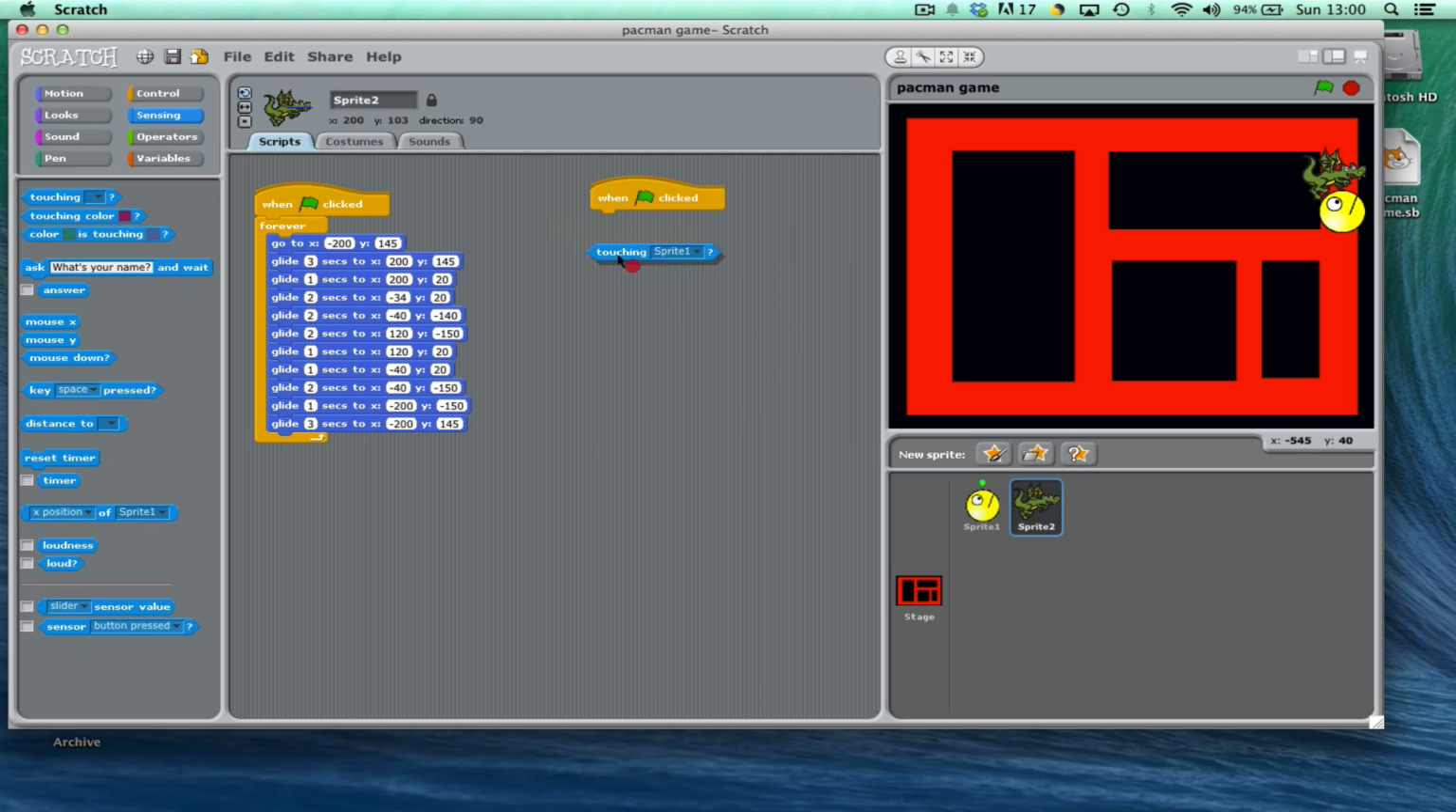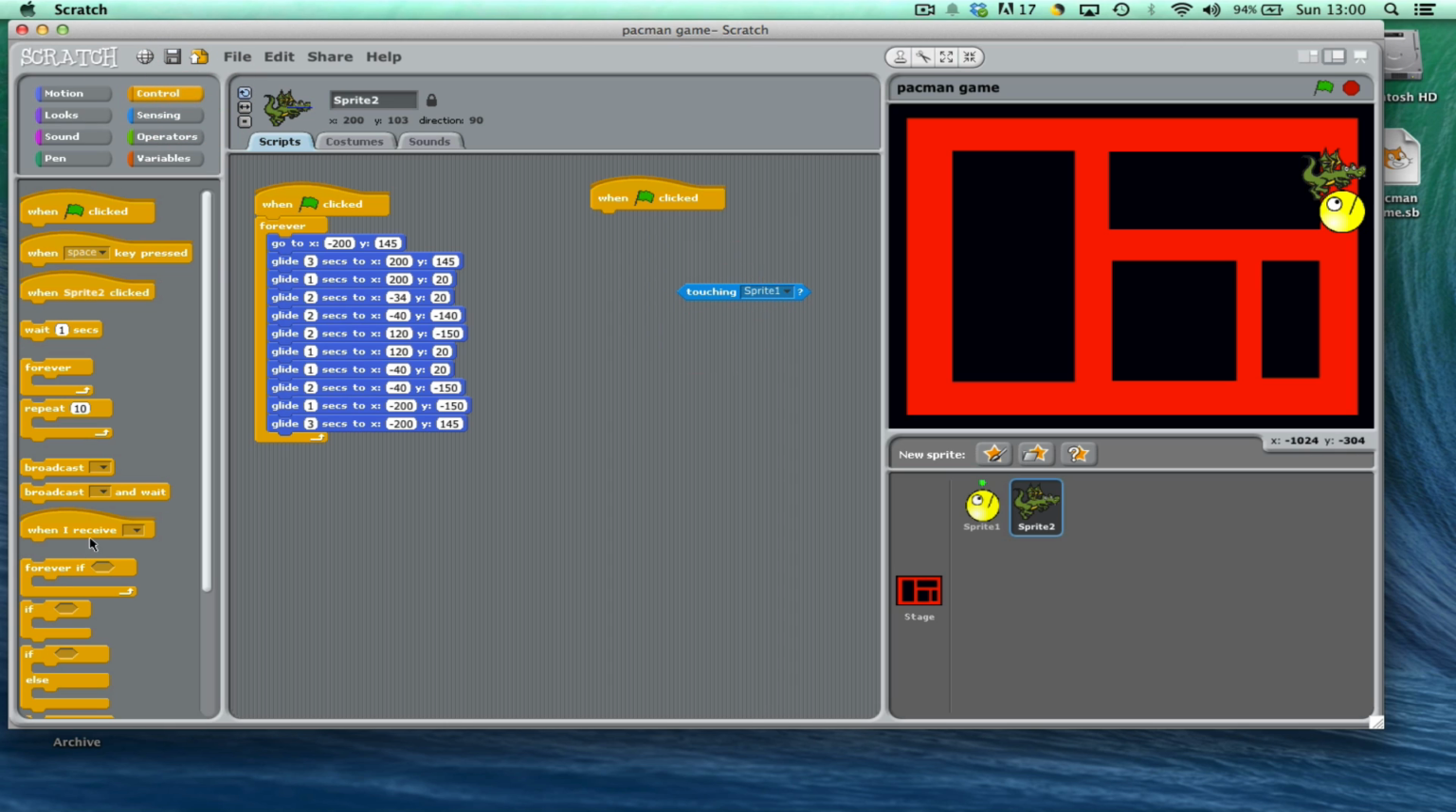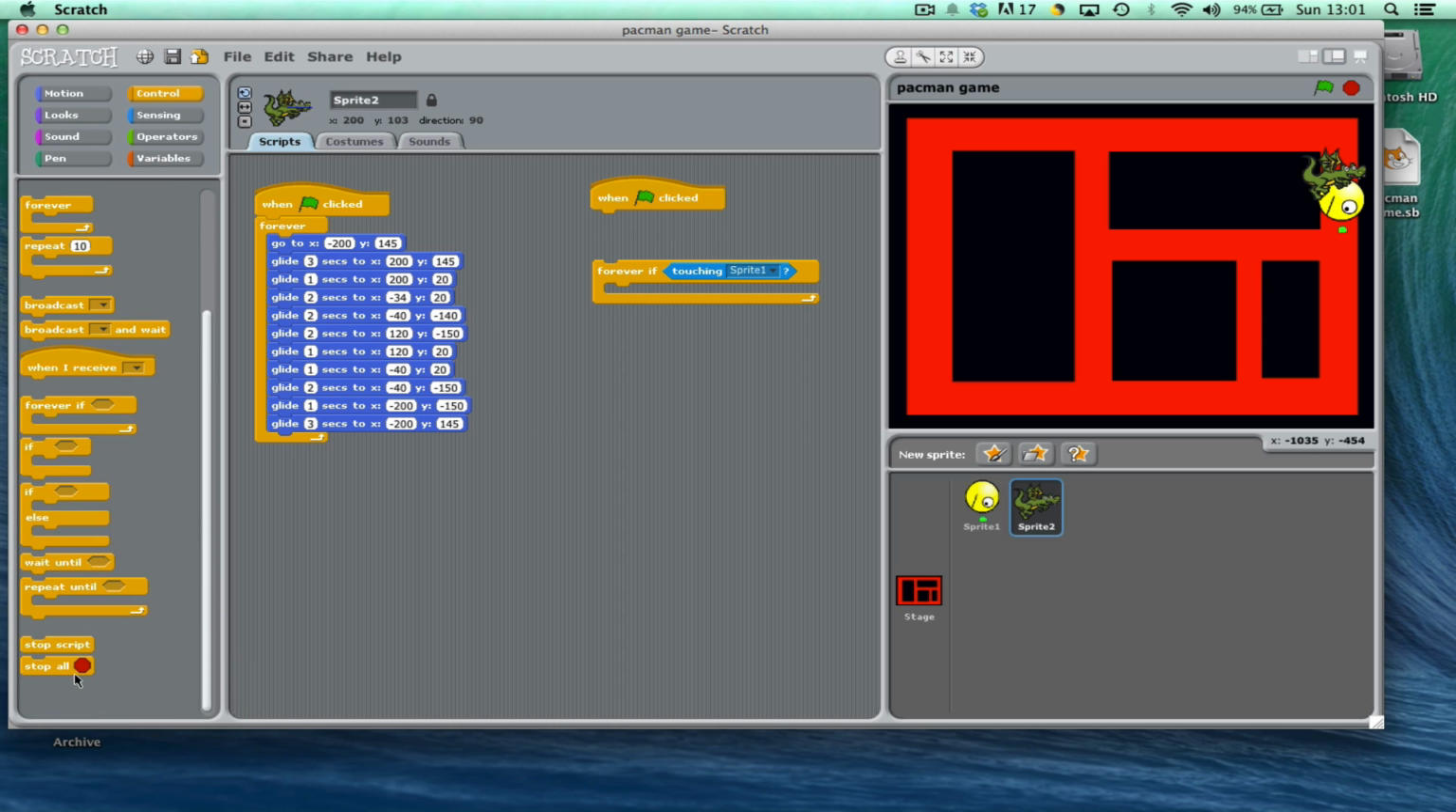Now, obviously, there's nothing to actually plug this into at the minute, so I'm going to need some kind of if statement, and I'm going to choose a forever if so that it keeps looping around and asking that question. So, is it touching Sprite 1 yet? No, then carry on, and it'll ask the question again until it is. So when it is touching Sprite 1, to get the game over, I'm just going to click on this stop all, and there I can link all that together.